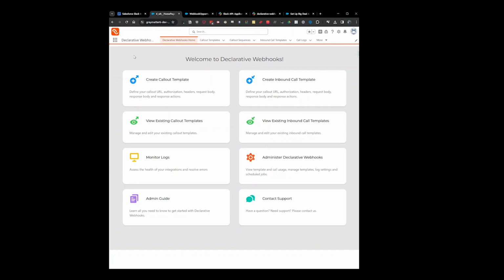Welcome to our tutorial about integrating Salesforce with Slack using declarative webhooks. In Salesforce, you can send big deal alerts to your users using Sales Cloud. But what if you want to use Slack for receiving those messages? Or maybe you want to send an urgent message to your product support channel in Slack whenever a case is created in Salesforce with urgent priority.